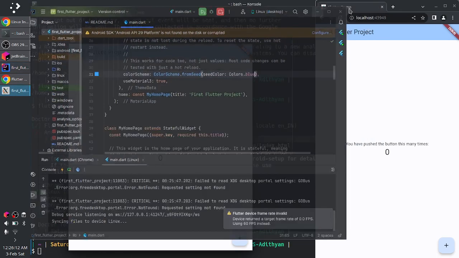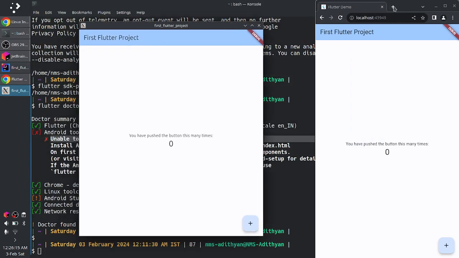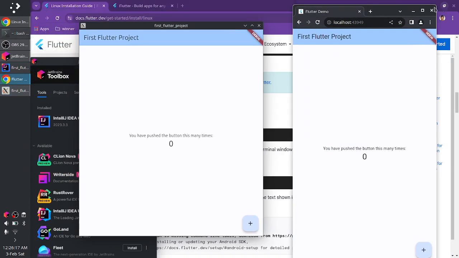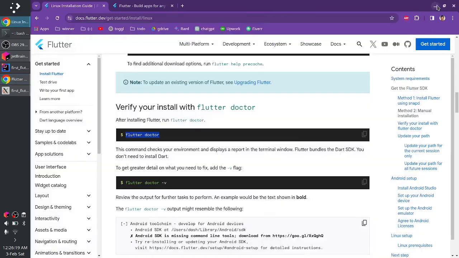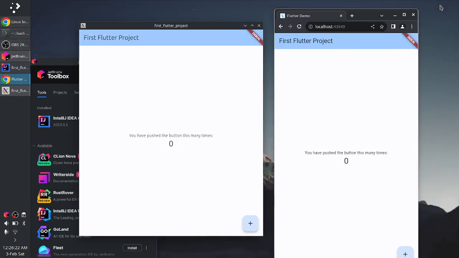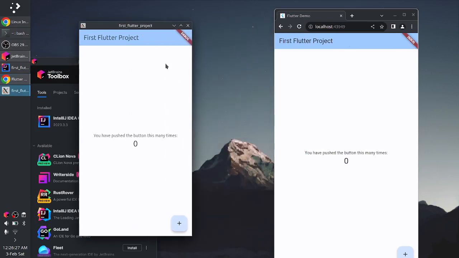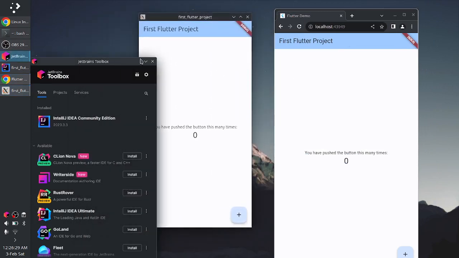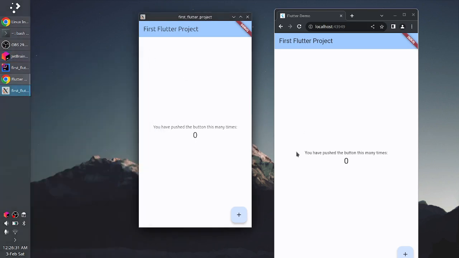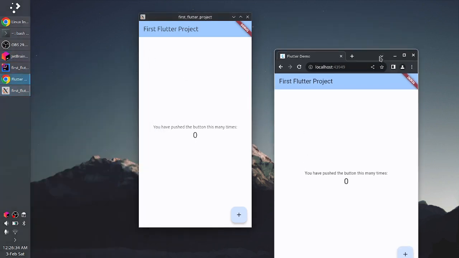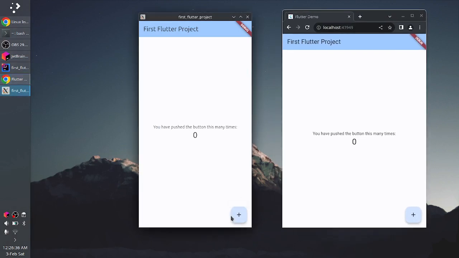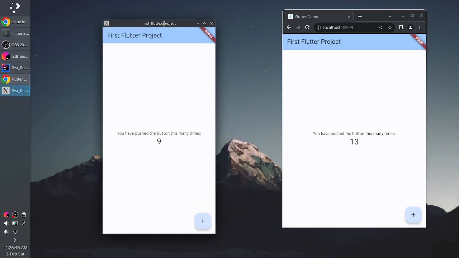Okay, I am minimizing the IDE. We can see here 2 applications. We did not do any code change for compiling the application into Linux or Chrome. So same application, 2 different platforms are shown nearby. I am pressing this. This is a Linux app, and I am pressing this. This is the Chrome based app. You can see the title bars and all. So both applications are behaving in the same way.